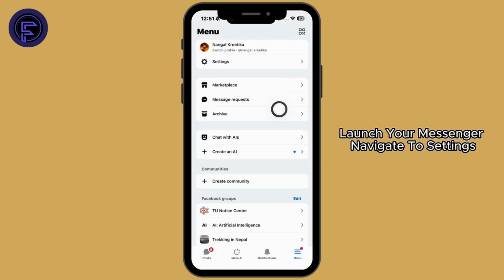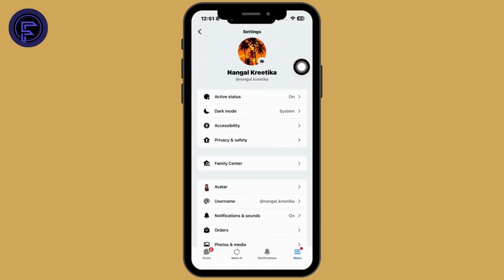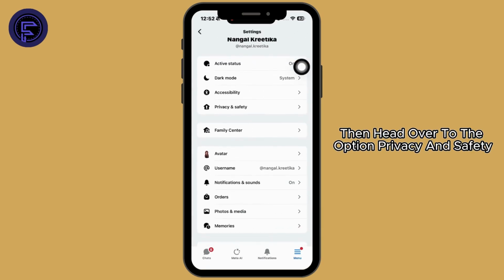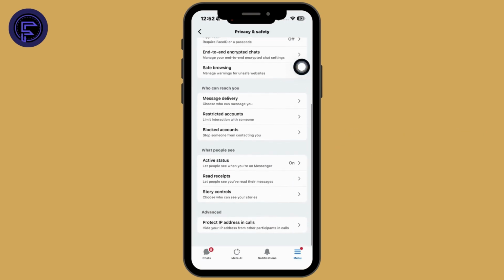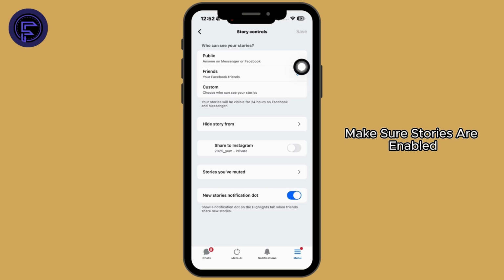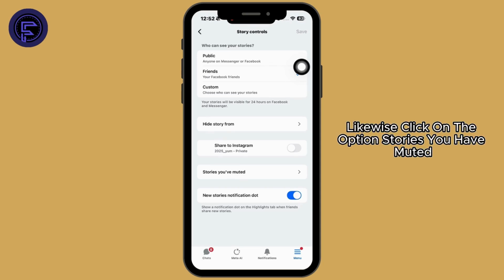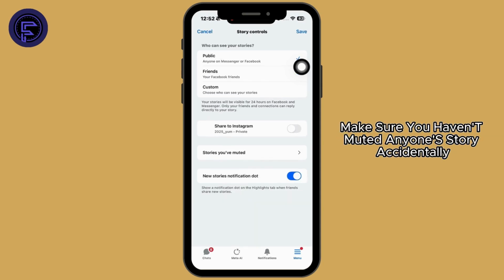For that, launch your Messenger, navigate to settings, then head over to the option privacy and safety. Scroll down and click on the option story controls. Make sure stories are enabled. Likewise, click on the option stories you have muted. Make sure you haven't muted anyone's story accidentally.